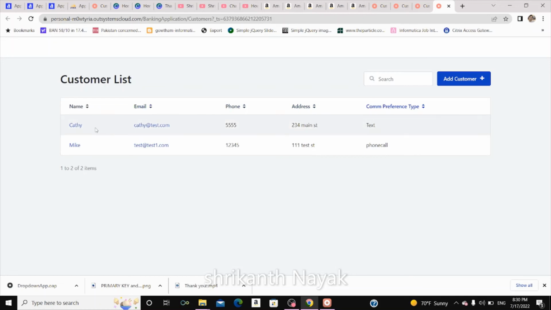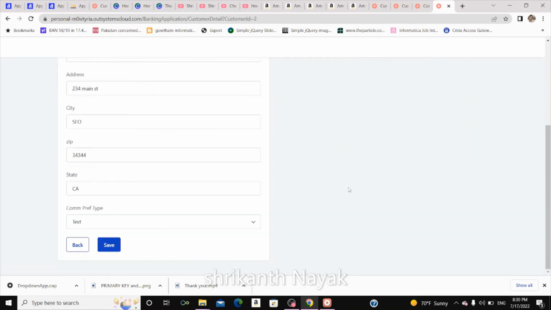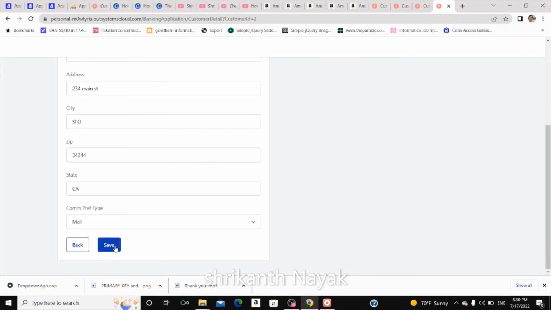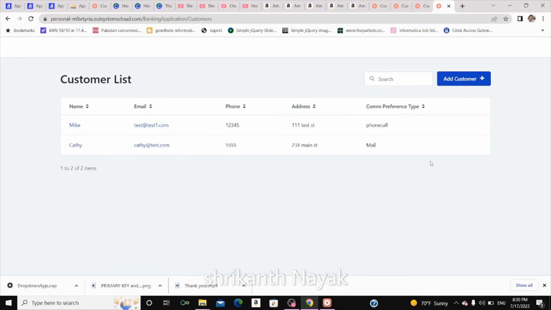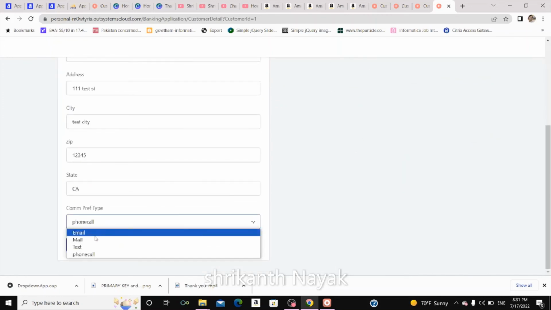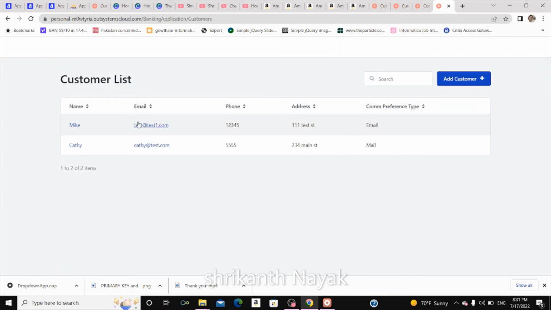Now I can update Kathy's communication preference from text to, let's say, mail. Save. And Kathy's communication preference is updated correctly as mail. Now Mike's communication preference, as of now, is phone call. I'm going to update this to, say, email. So Mike's communication preference is updated correctly, email.